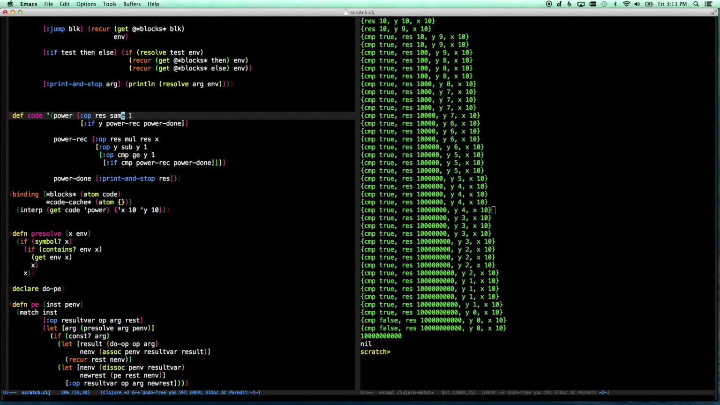So when we come in here, these operations follow the same format. Its operation is the tag, and then we have the result variable to stick it into. We have the operation to perform, and then we can have either one or more arguments. In our case, same doesn't do anything. It's basically an identity function that assigns the argument to the result variable. So this is basically saying let res equal 1. And then we say if y, then we go to power recursive here. Otherwise, we go to power done.